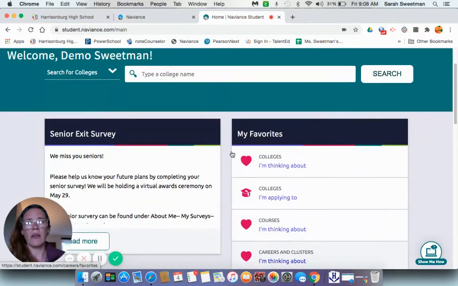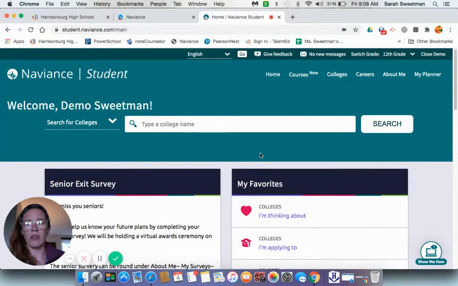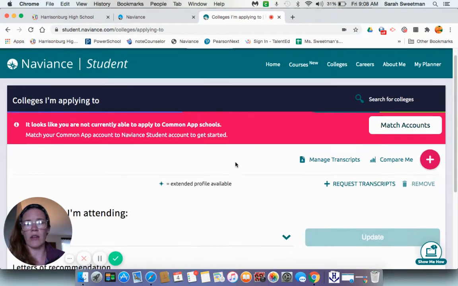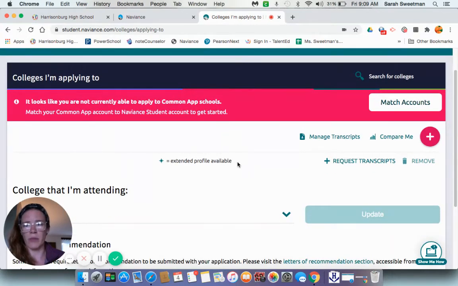So let's look at the process in regards to applying to school, because I know a lot of you are working on this already and want to know what your steps are in regards to getting your transcripts and things like that. So if you are going to make your list and you know what schools you're applying to, we're going to go to the list called Schools I'm Applying to. This is what this looks like.